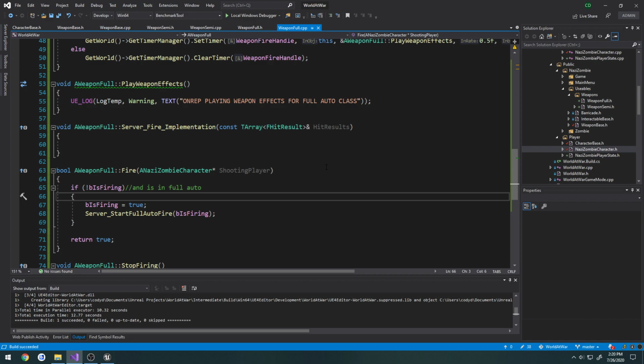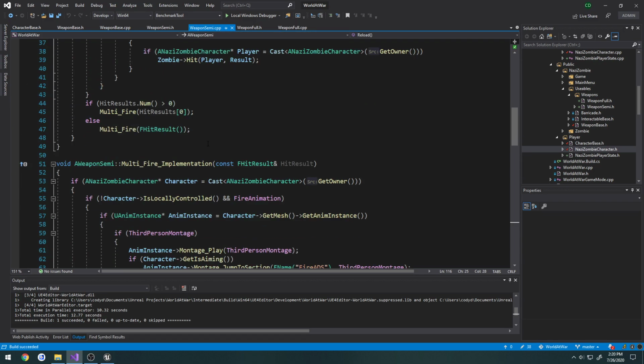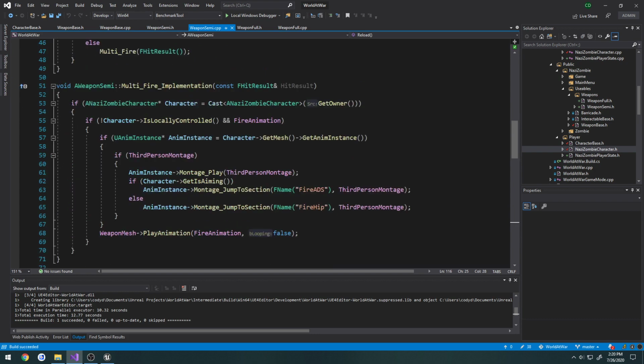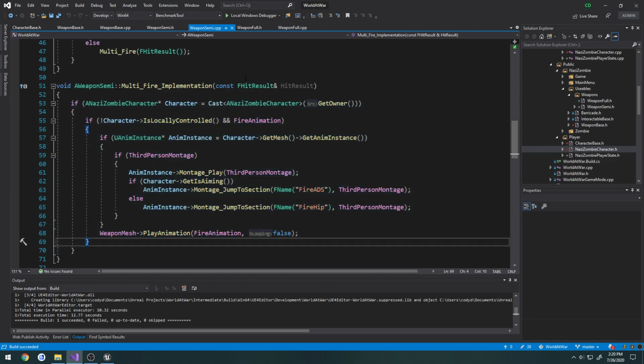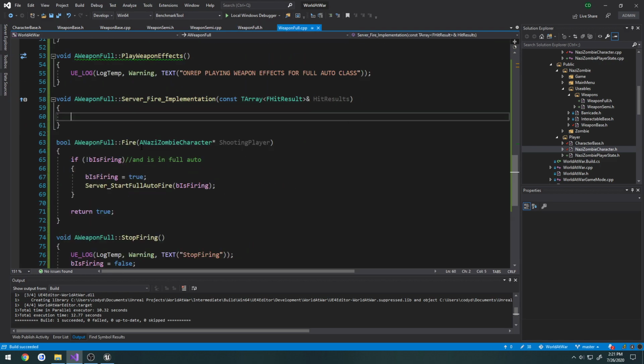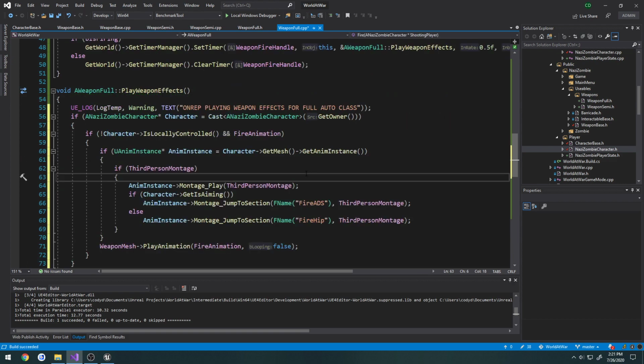Well, actually, you know what, screw it. Let's just set the weapon effects in here real quick. So we go to weapon semi, go to our multicast fire right here, and we're just going to copy this entire thing. Go back to our weapon full. Oops, go to our OnRep, or the play weapon effects function, and paste it in. And so pretty much everything should already be set up. We should be playing our arm fire animation, well, for third person, which is playing the sounds and stuff like that for the other clients to hear.